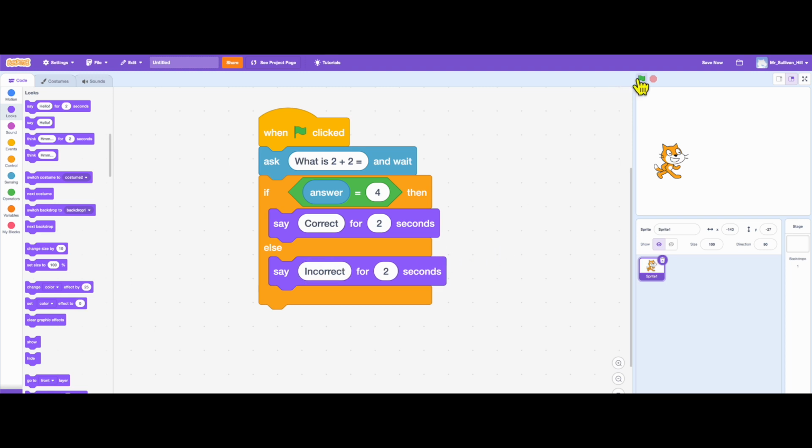Okay, let's test this code out now. So I'm going to press the green flag. So it's going to say, what is 2 add 2 equals? I'm going to write 4. It's going to say correct. Okay, let's test it out again. This time I'm going to write 6. Incorrect.